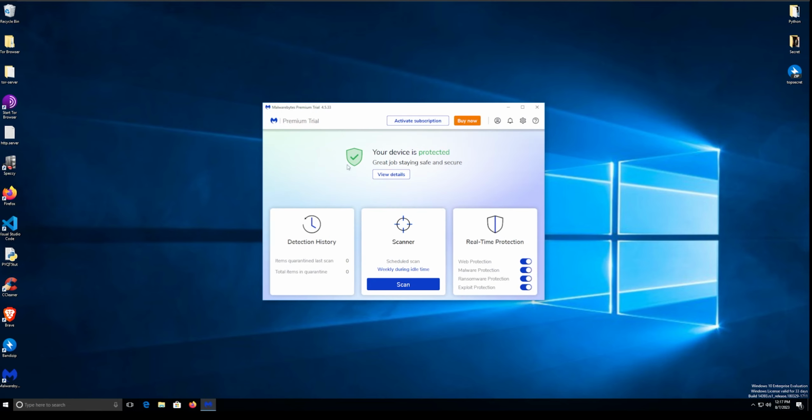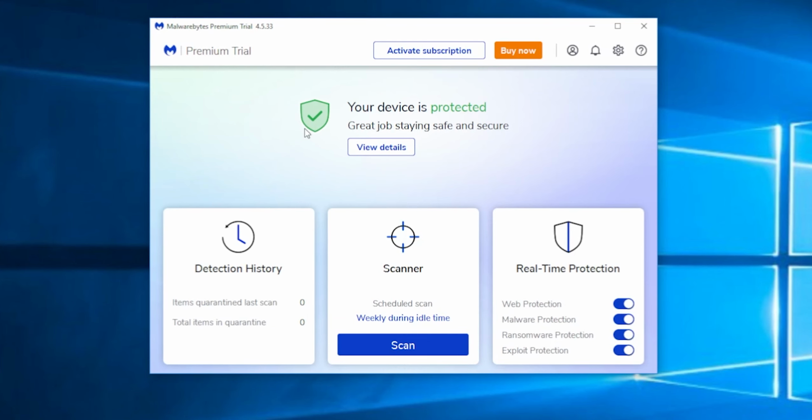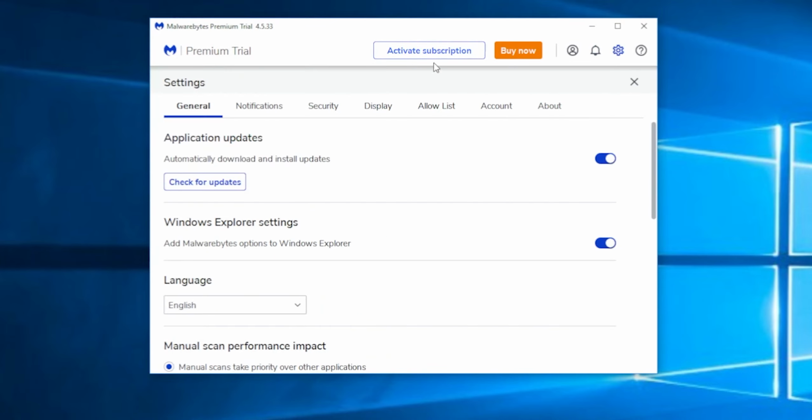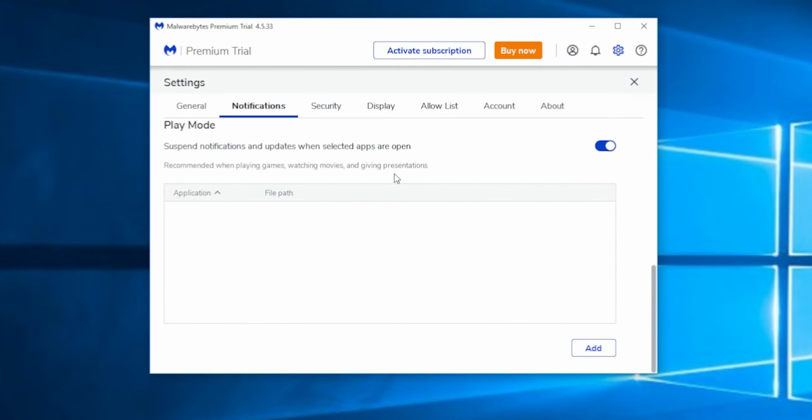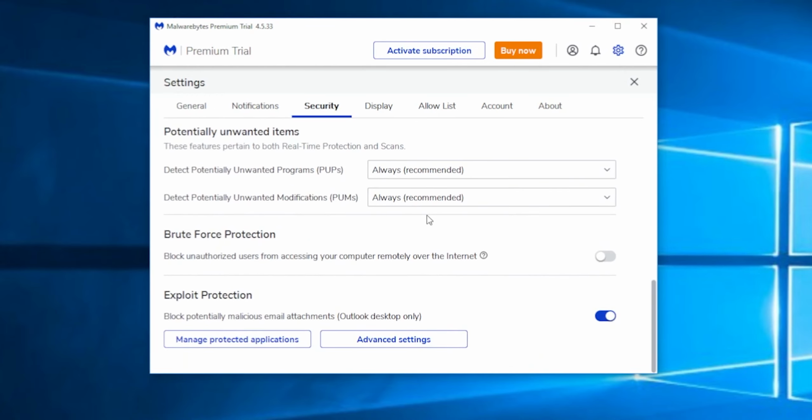The one I'm going to talk about today is Malwarebytes. Malwarebytes is a very, very good program. As you can see, it has a very friendly user interface. It has a detection history scanner, real-time protection, web protection, malware protection, ransomware protection, which is what we're talking about, and exploit protection, which deals with exploits hacking into the actual system. If you go to settings, it has some additional files and settings that you can use.